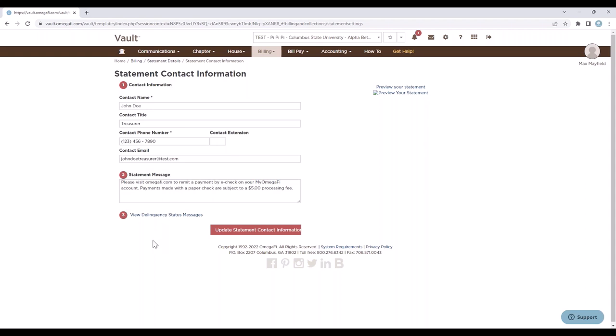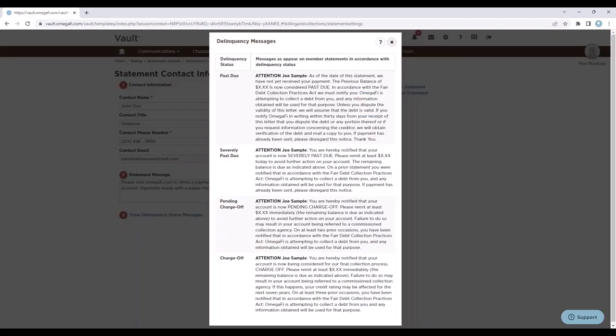The delinquency messages will appear if a member's account is delinquent. Omega Phi is required to provide written notification to members of their delinquency in accordance with consumer protection laws. You can select the link to view examples of the delinquency messages that appear on statements.